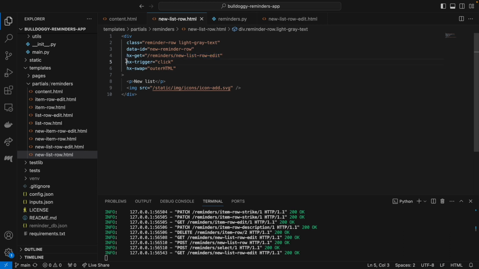And based on the HX-trigger, I want to call HTTP GET at this endpoint whenever there is a click interaction done on this div element. And then whatever this resource path returns from the request, I want to take that hypertext and swap it, HX swap, with the outer HTML of this particular element. So that's why when I clicked that new list row, it switched to something different. It switched to an input field.